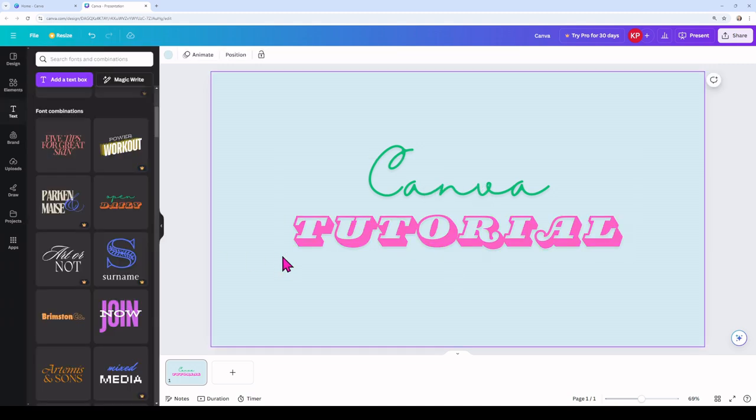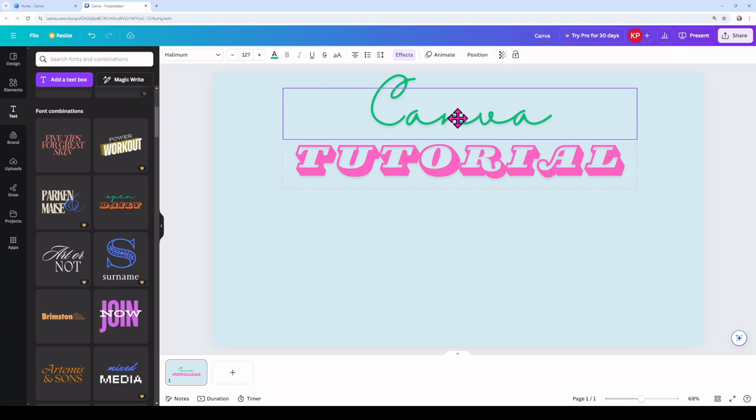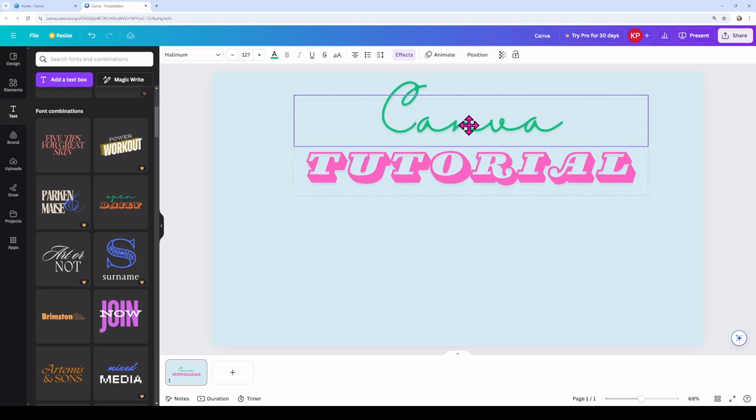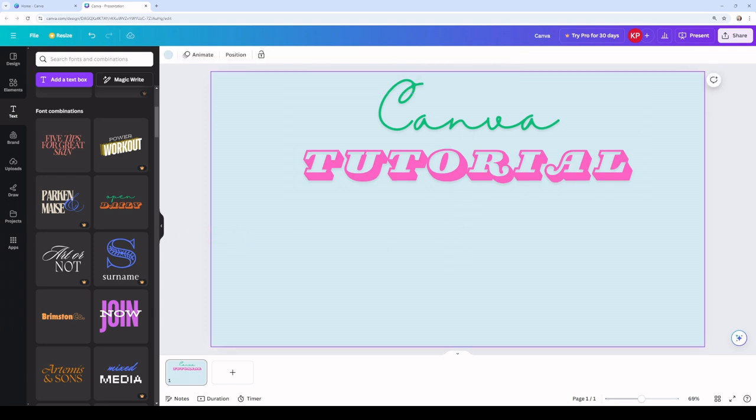I'm just going to go with a simple pink. I think that is just really cute, and I'm going to go more towards the top. And I want to add an image to this. So usually I put my picture on here.